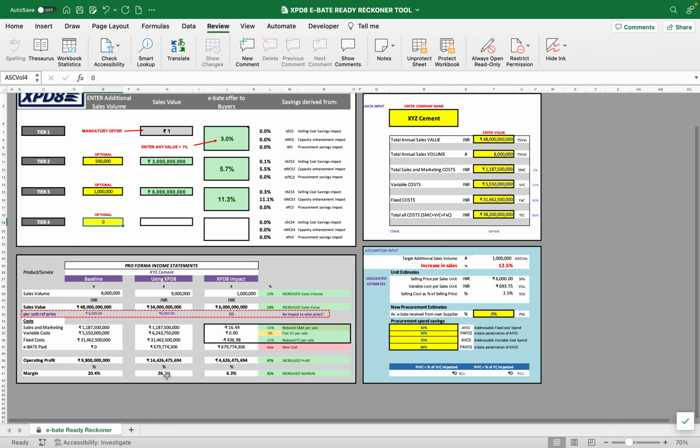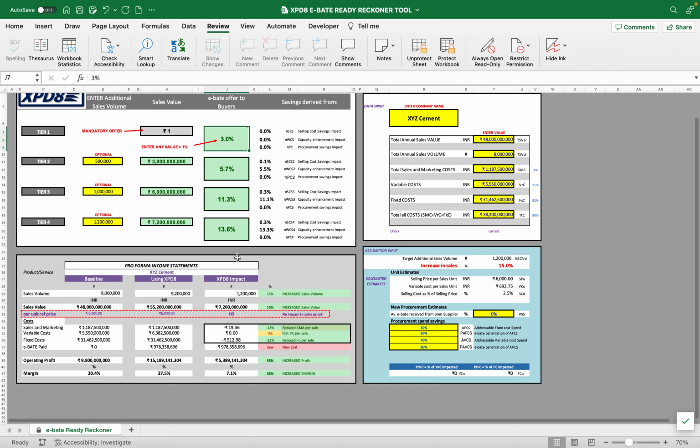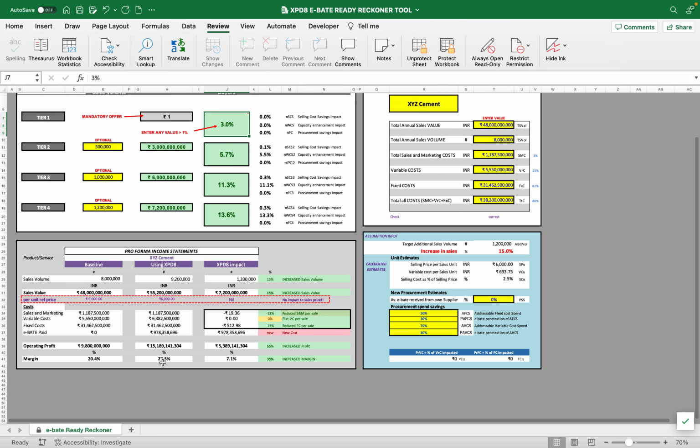And again, you could see that the impact progresses, and we're now having an operating profit margin improvement of over 6% and 462 crore extra on the bottom line operating profit. And let me complete by building a final offer. So 1.2 million tons, representing 15% increase in sales. So, you know, it's quite an attractive offer there to attract an extra 15% of volume. I can afford to offer buyers through the ebates 13.6%.